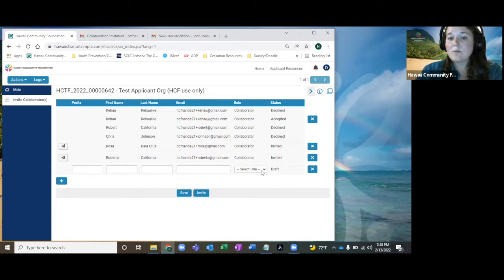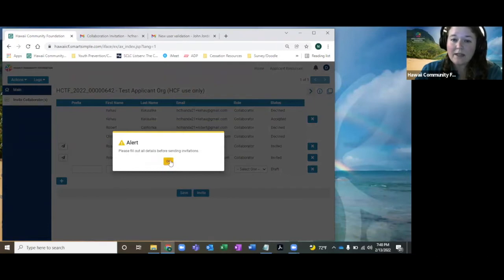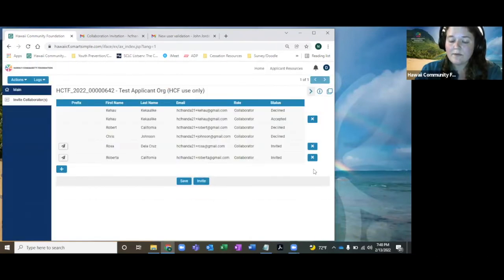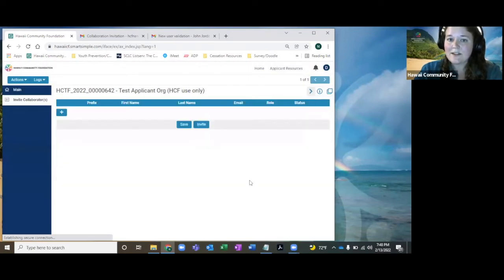If you have an open line here and you try and invite, you're going to be told you can't do that because there's an open line. So what you do is just click this X, remove that empty line, click invite again, and then you say yes to send out the invitations.